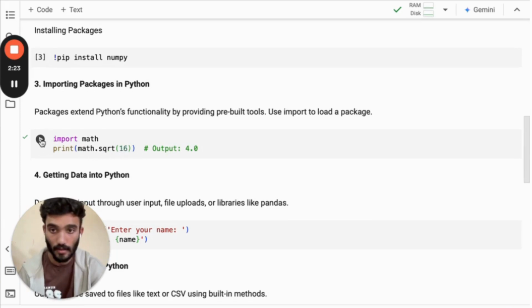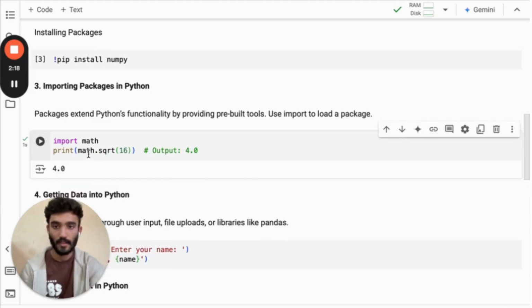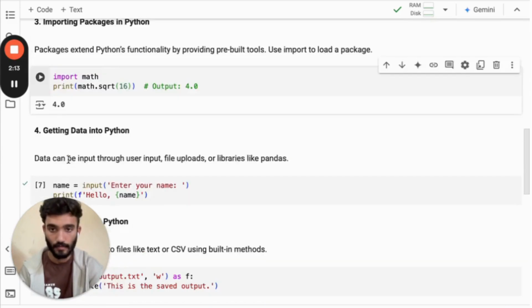So here we can run our code. It will print 4. We have taken math.sqrt(16), and the square root of 16 is 4.